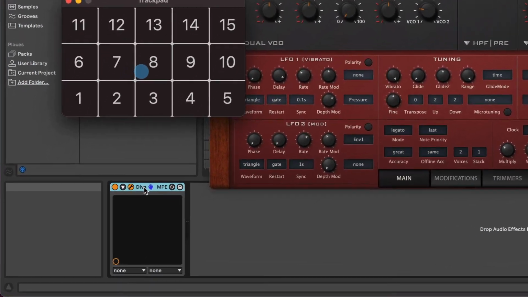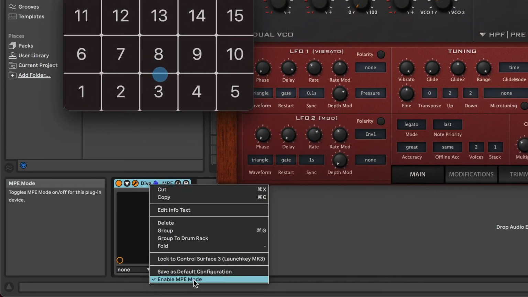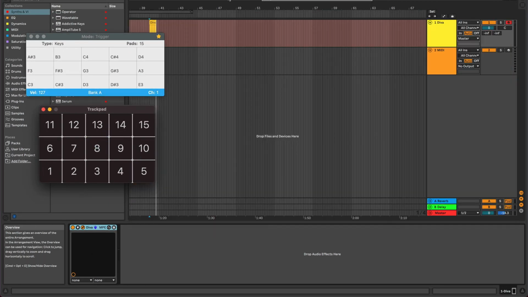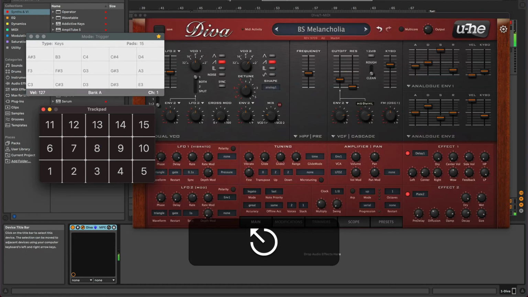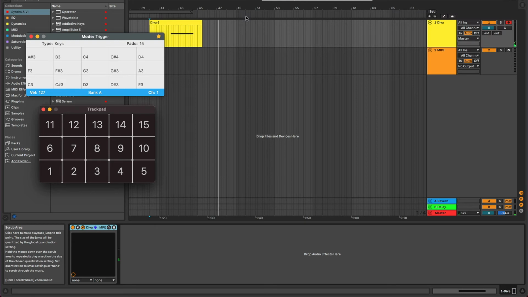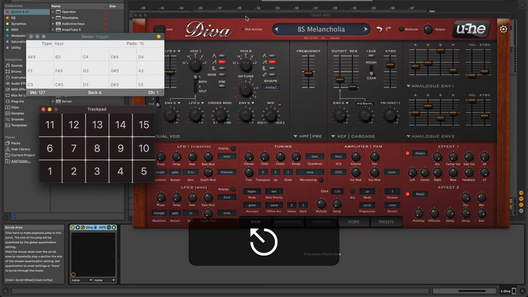Make sure the device has Enable MPE mode checked. Hit Record and tap the trackpad with 4 fingers to turn AudioShift on. Play with the trackpad. Hit Escape when you finish and stop recording. Just like Serum, the Diva window will also disappear when AudioShift is on.